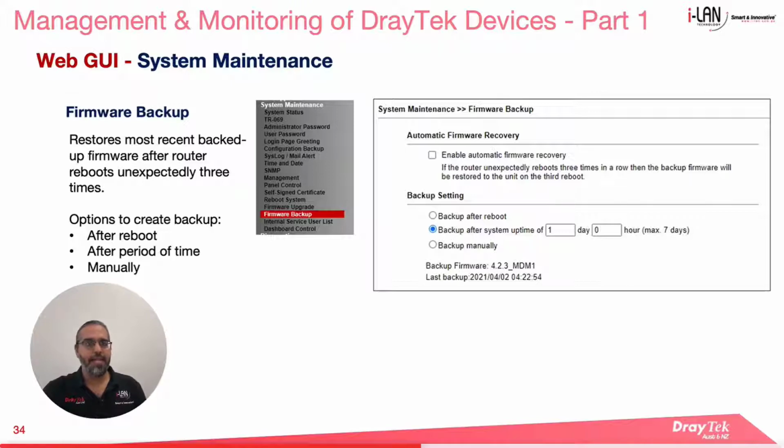Firmware backup is a new feature added to later model routers. This is used by the router to restore functionality should the running firmware become corrupted, causing the router to crash. After the third crash, the router will automatically reinstall the backed up firmware.